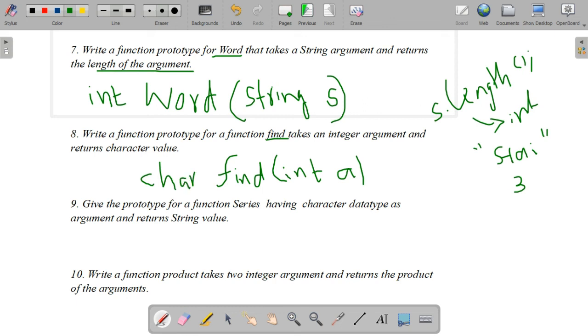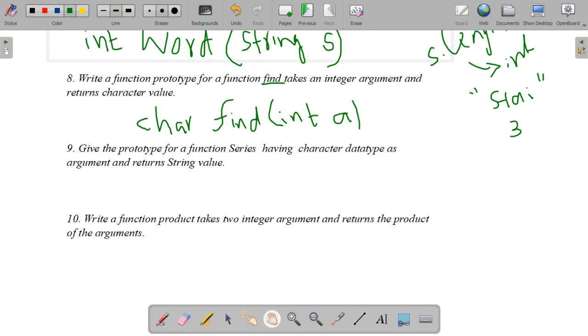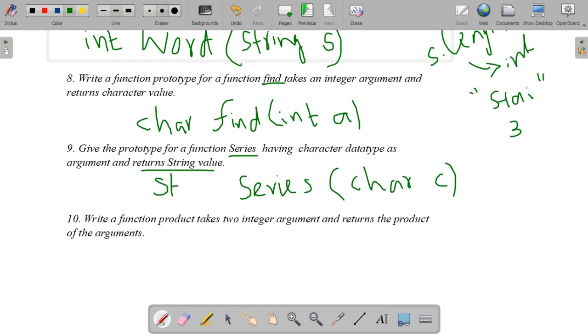Okay. Then the ninth one, give the prototype for a function series having character data type as argument and returning a string value. So first you will write the method name. Method name is series, and the arguments we always write in the parenthesis, character data type. So only one argument is there. So character C I am passing here, and return string data value. String data value means we will write the data type as string. You should write like this.